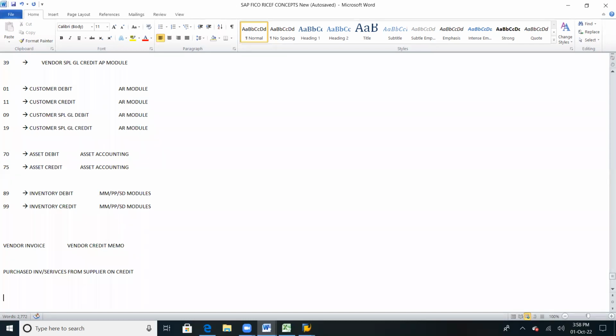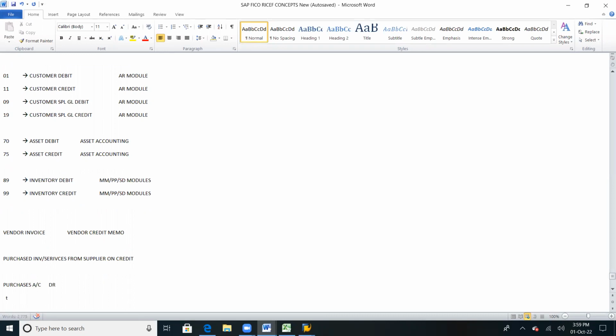So what is the entry here? For example, we are purchasing inventory or goods. The entry would be: purchases account debited to vendor account. So whenever we post an invoice in the system, this is how the entry looks manually, whereas in SAP, how is it going to be affected?